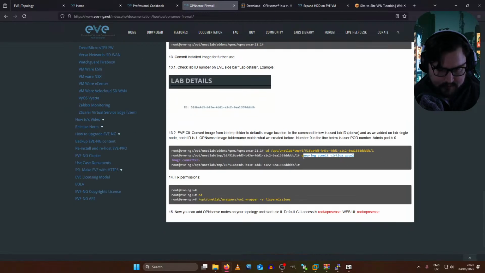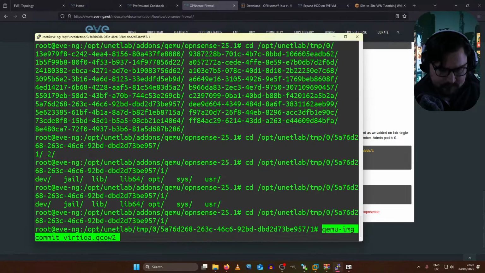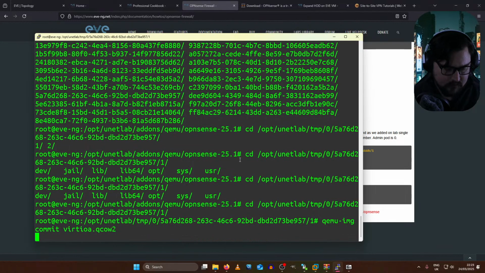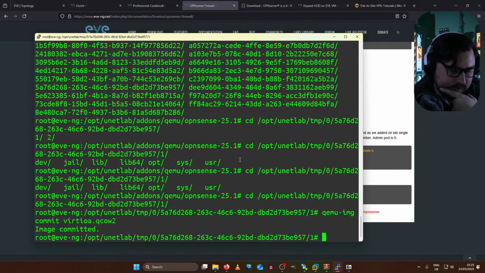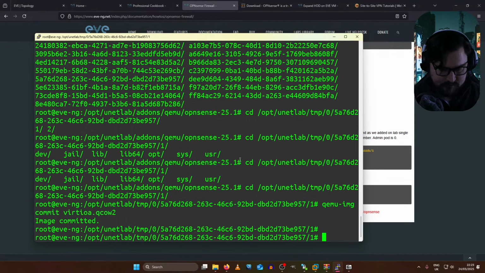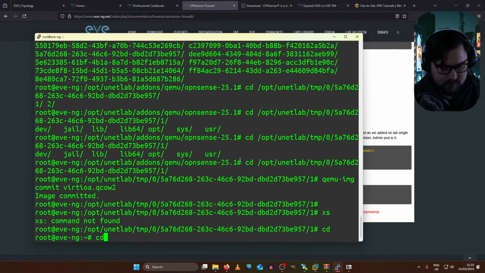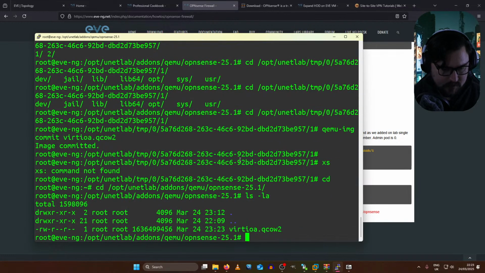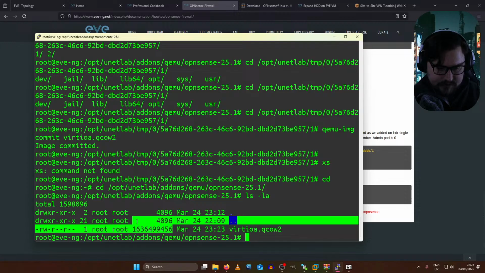Now the question is, is that the fix or not? CD opt unetlab addons QEMU OpenSense. Alright, that's definitely the right size now, so that's good. That is what I wanted.